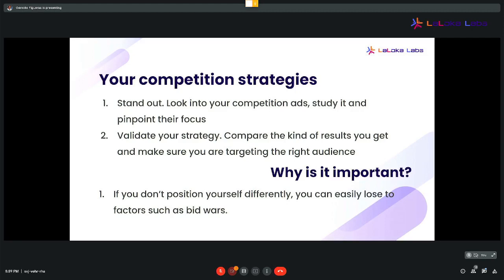This is the sort of thing I mentioned before that is out of your control, because if you don't have the budget, you don't have the budget, and there's nothing you can do on that end. So that's why, if you can position yourself differently, it's always going to be something within your control.